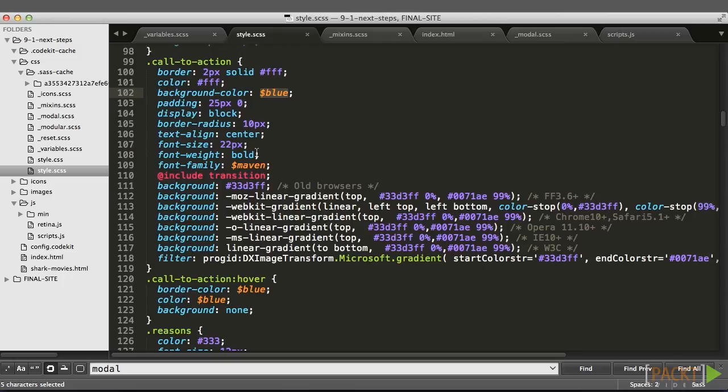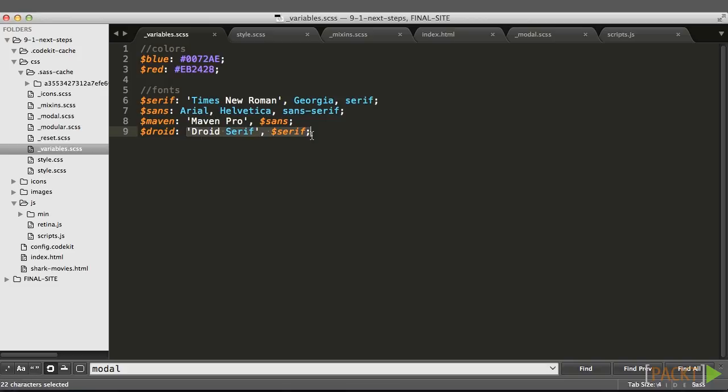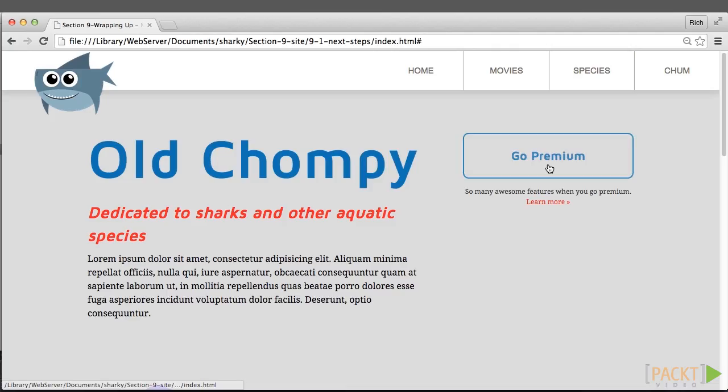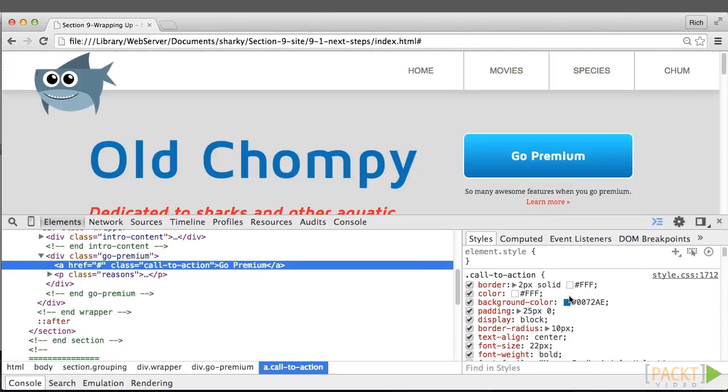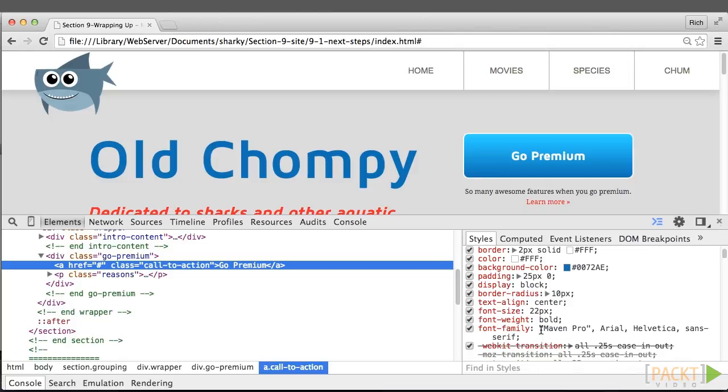You can see that for my call to action button's font family, I have $Maven, and that's going to compile into this whole string, Droid Serif, and then I have the variable for serif, which is Times New Roman, Georgia, and serif. If we look at that on the site for the call to action button and inspect it, we can see the background color of $blue did compile into 0072AE, and the font family is getting compiled into Maven Pro, Arial, Helvetica, and sans serif.